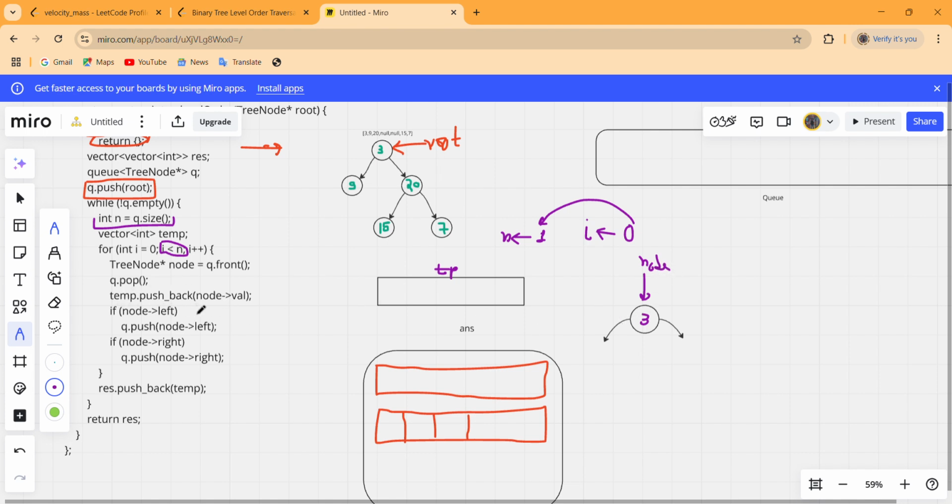We have to push this node's value inside the temp. This node value contains 3, so we will push 3 inside our temp, and we will check if this node has any references to its left. Yes, this has a reference to its left, that is 9.